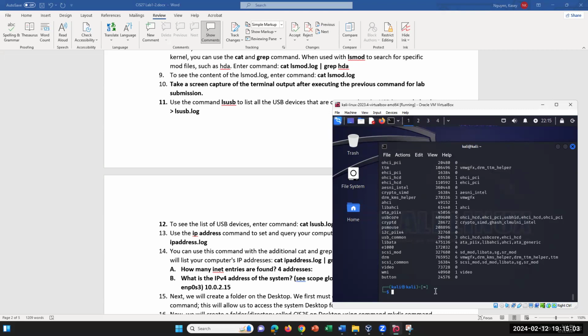All right, so on the next part, it tells you to do a cat lsmod.log. You are going to read the file and then screenshot that.